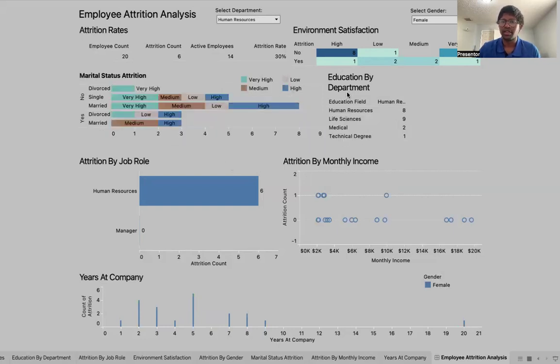When it comes to education by department, in this department and this particular gender, we have 8 in the human resources education field, 9 in life sciences, 2 in medical and 1 in technical degree. When it comes to attrition by job role, as I said, we have only 2 job roles for this department, and we have 6 for the female and 0 for the other. And here we have one attrition count with employee number 608, and monthly income is $3,000. Then the count of 1683 is huge.